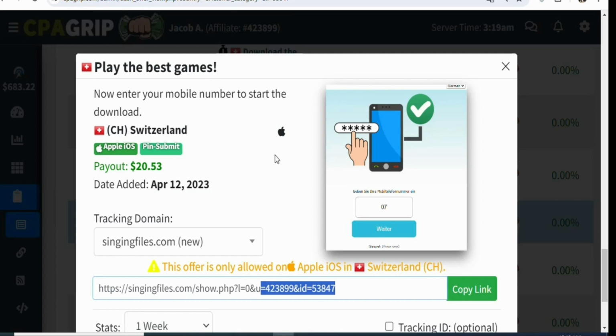There are two types of traffic that you can drive to your affiliate link. You can use the paid traffic source or you can use the free traffic source. In this case, I'm going to show you a paid traffic source that you can use to get people to click on your affiliate link and then enter the requirements for you to make money. The payout is very high. You can see it right here, $20.53. So if you are using a paid traffic source, you are not going to be making any loss.